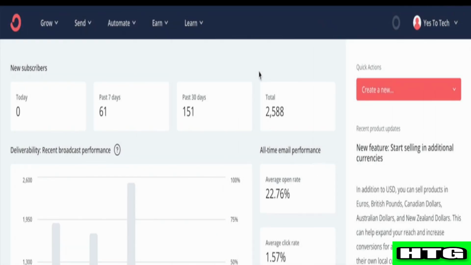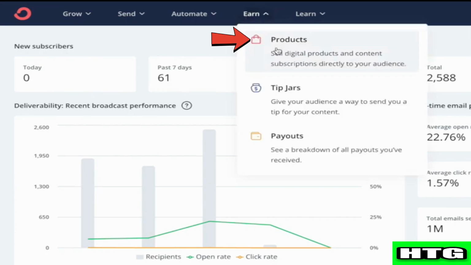So the first thing that you want to do is log in to your ConvertKit account. After that, you will be redirected to your dashboard. Over here, click on Earn and then click on Products.